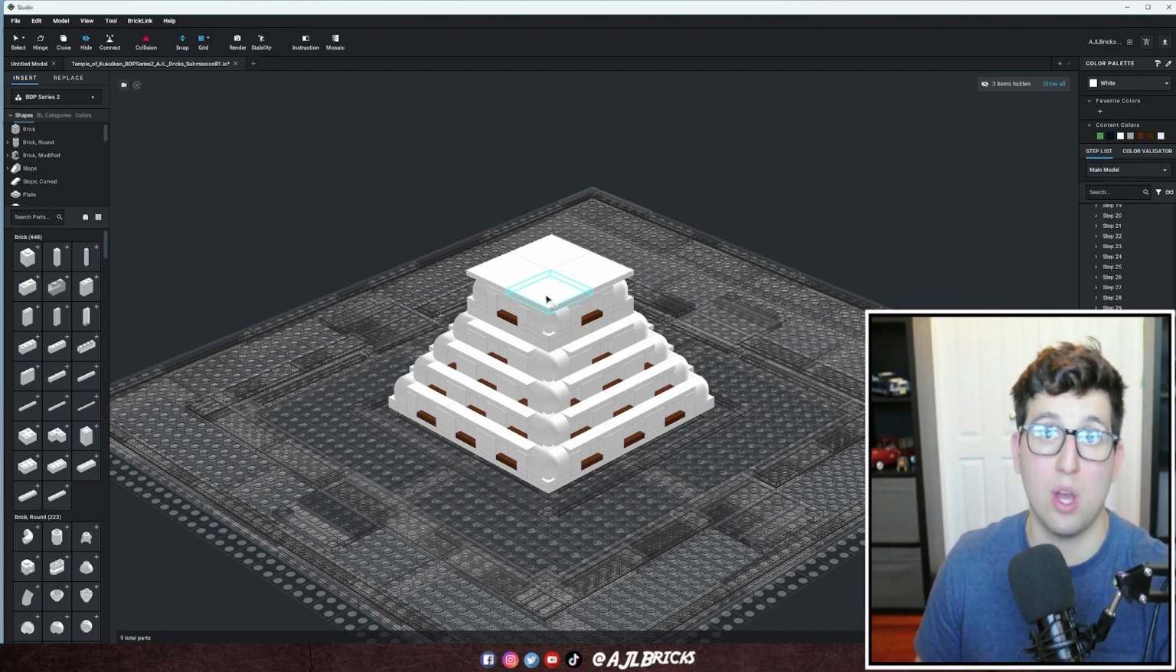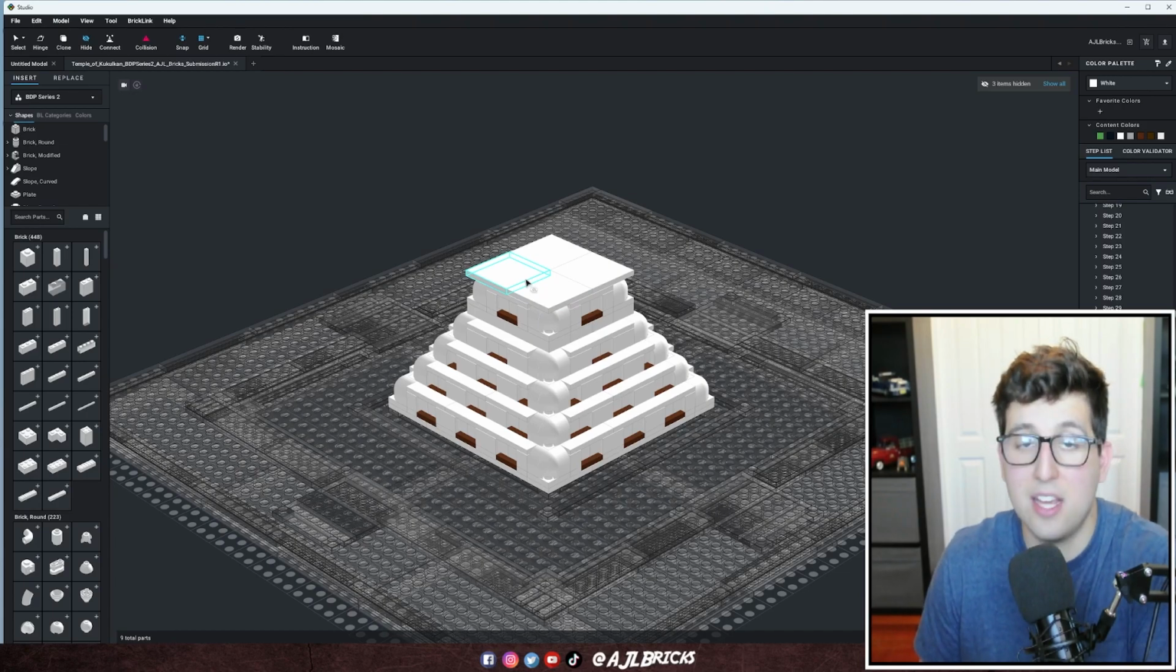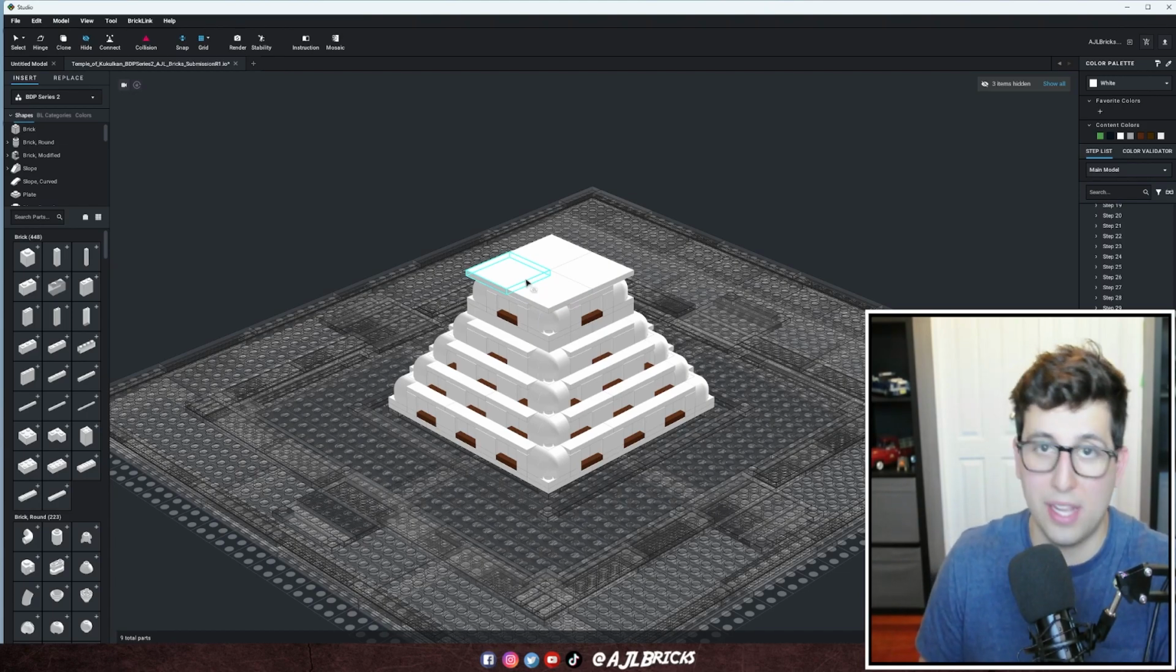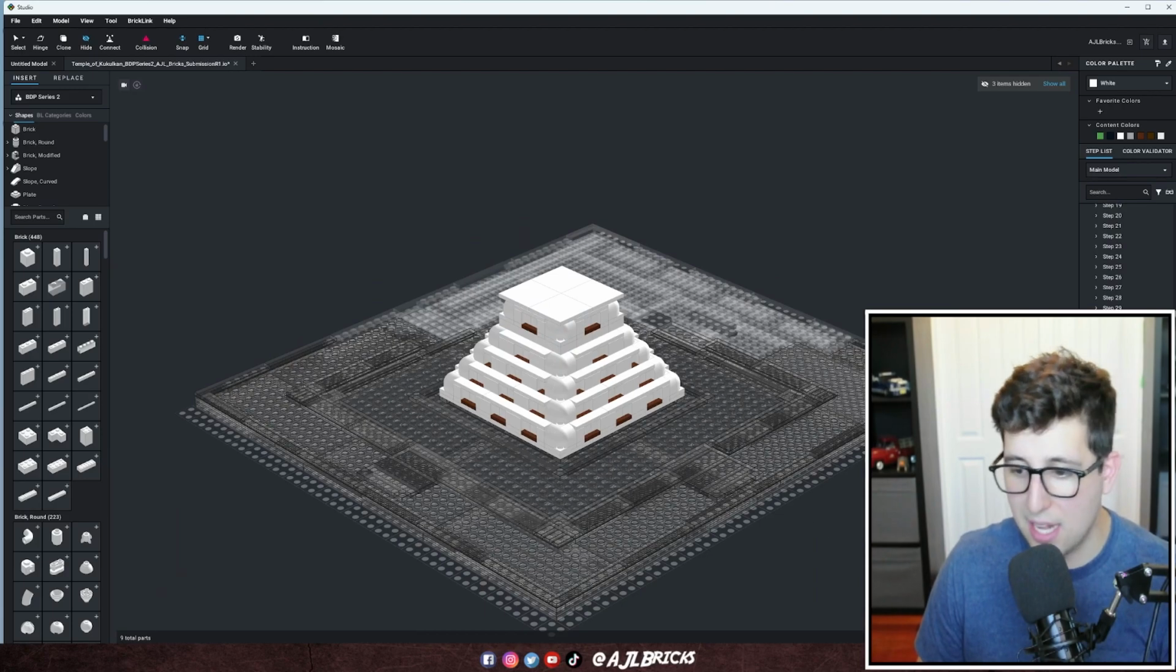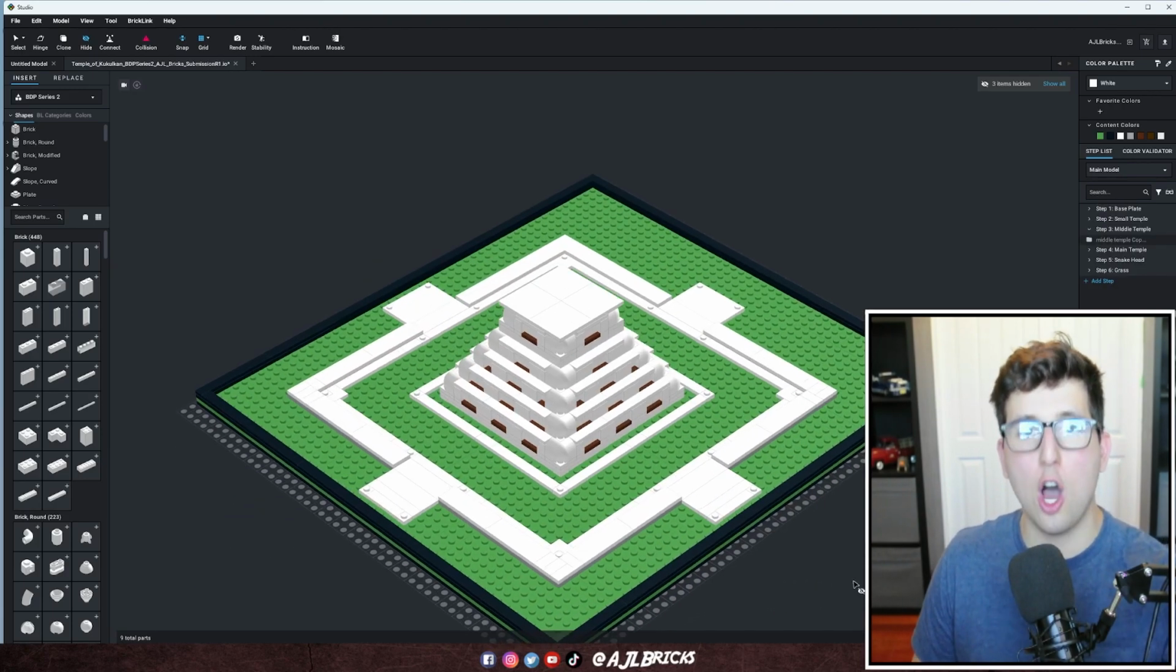Not to mention, we don't actually have access to this because it's technically underneath the temple you see right now. So you'd have to excavate the whole thing out. But yeah, that's really the main piece here. It's just about building off of the previous step.